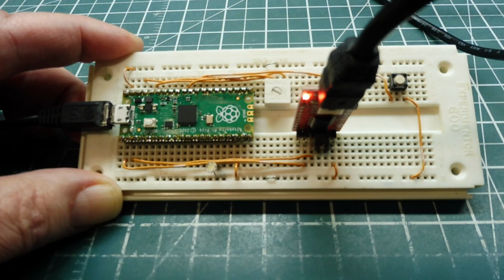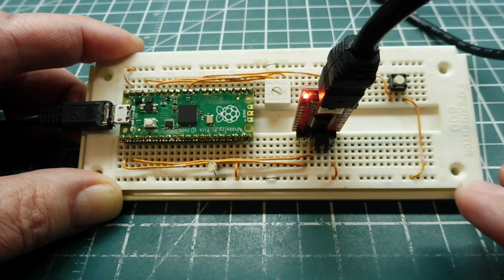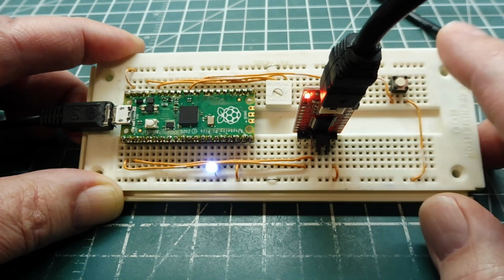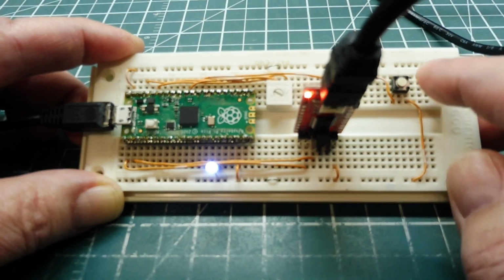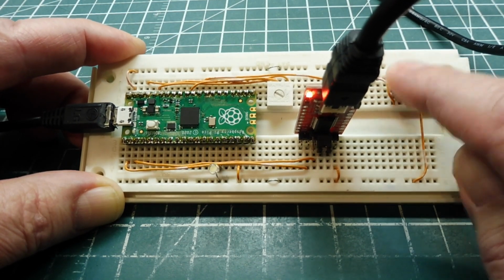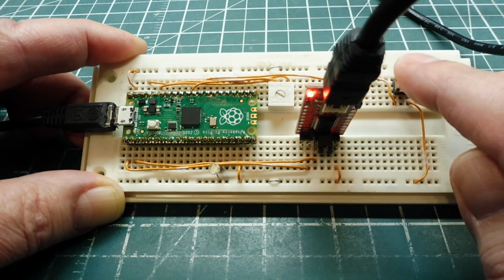Okay, so that's my little introduction on how to run Forth on your Raspberry Pi Pico. And I have a little program running here that toggles my LED when I press my push button. And it's pretty reliable. So I have code to toggle the LED and code for debouncing the switch. So if you want to run Forth on your Raspberry Pi Pico, go online, search for Mecrisp Forth under sourceforge.net, download the file, and then you could run Forth on your Raspberry Pi Pico.